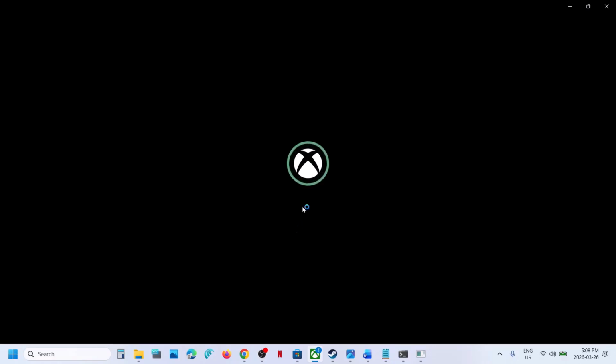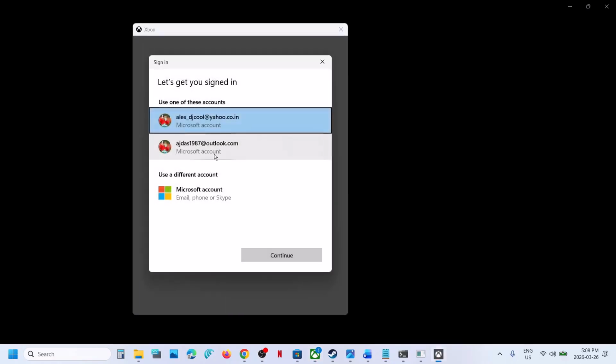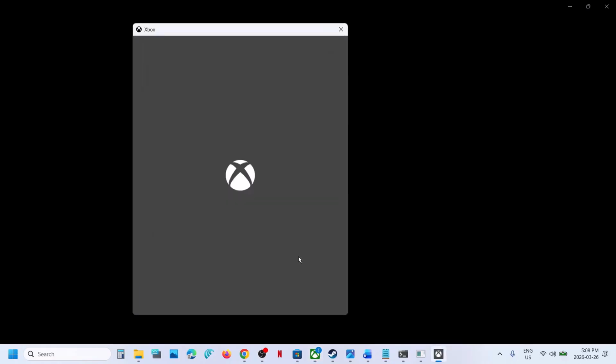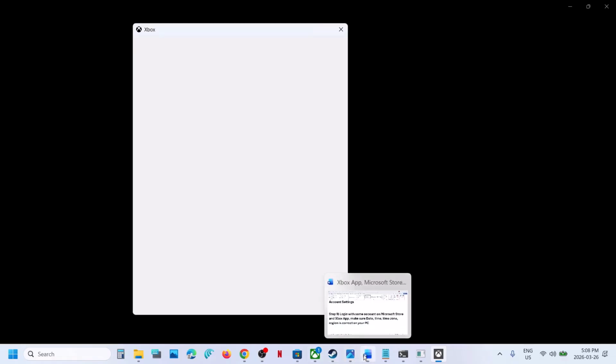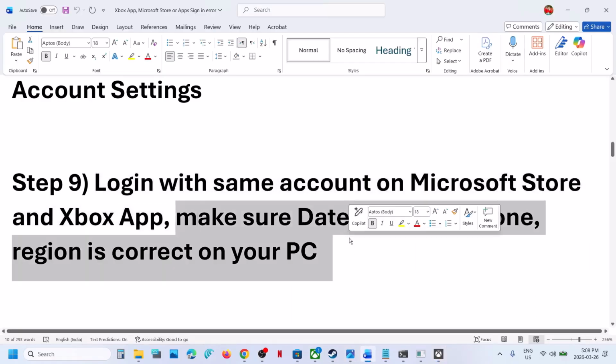and then click on sign in, and you have to select the same account which you have selected in Microsoft Store. So log in with the same account over here. Once logged in, now you can check. Still not working? The next step is to make sure date and time zone are correct.